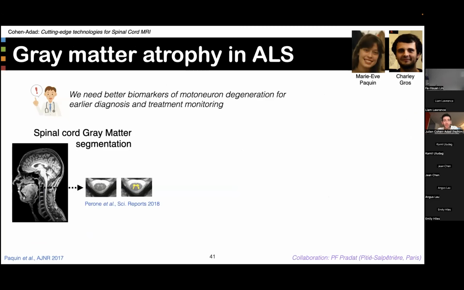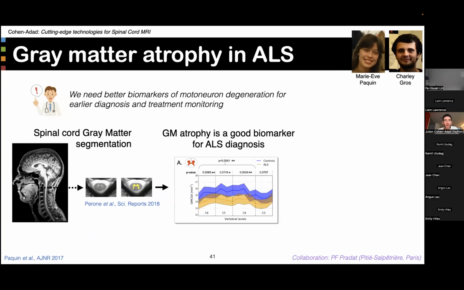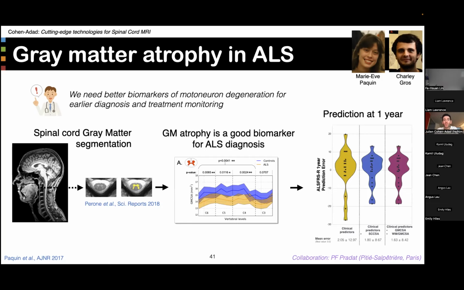Moving to another disease, amyotrophic lateral sclerosis. Here, SCT was used to segment the gray matter and look at the potential for differentiating patients versus control. So that's something that was already known. But what's interesting is that these patients were followed 1 year after prognosis. And we looked at the prognosis value of the gray matter atrophy to get an additional predictor 1 year after the onset.